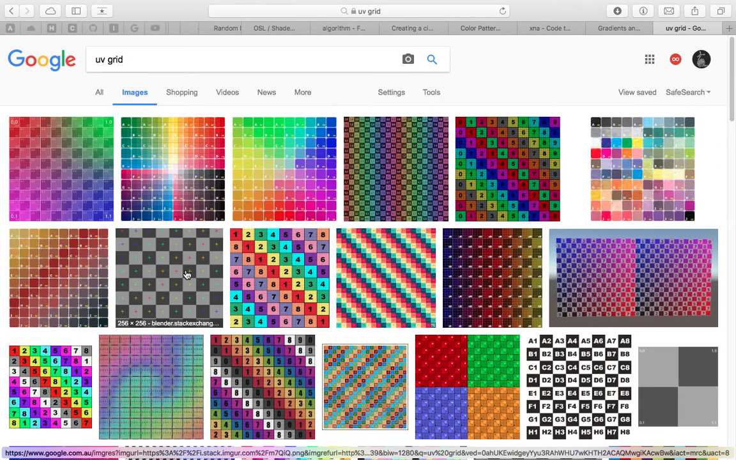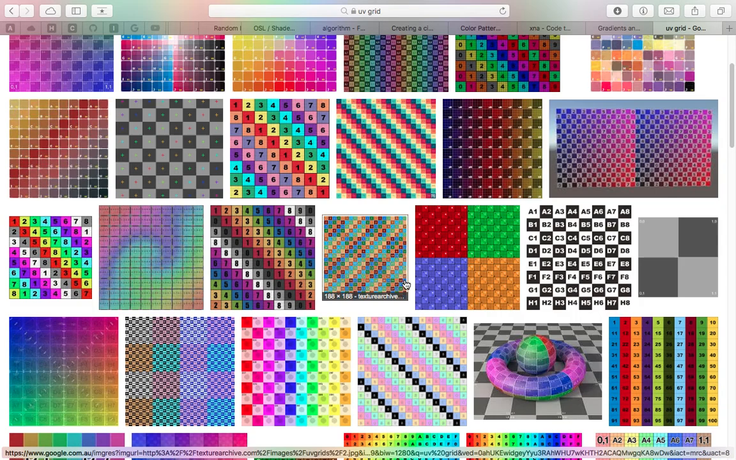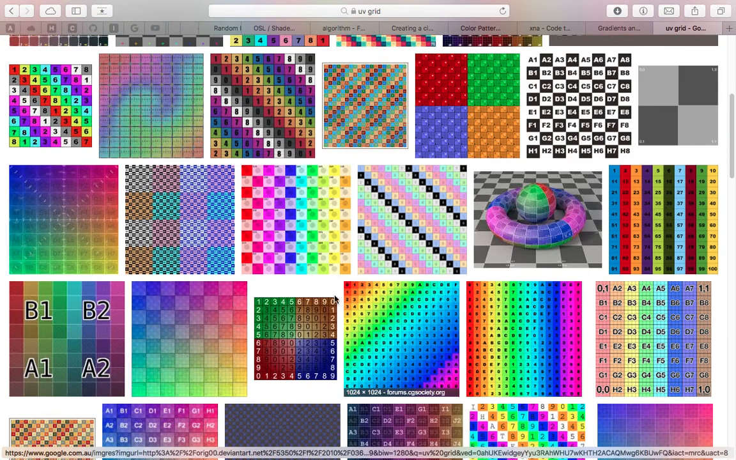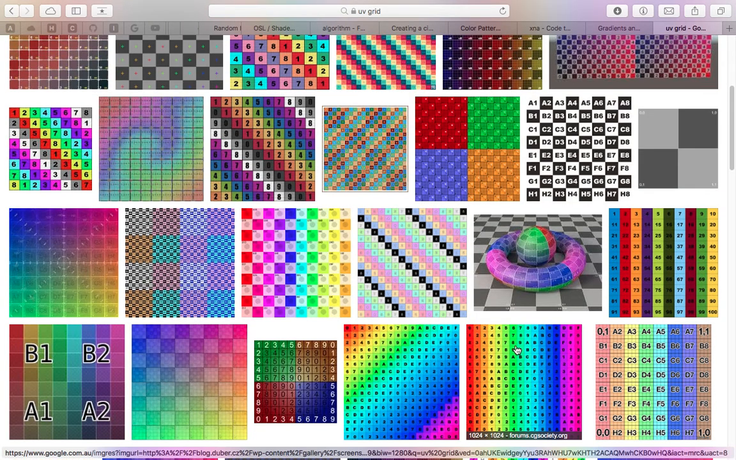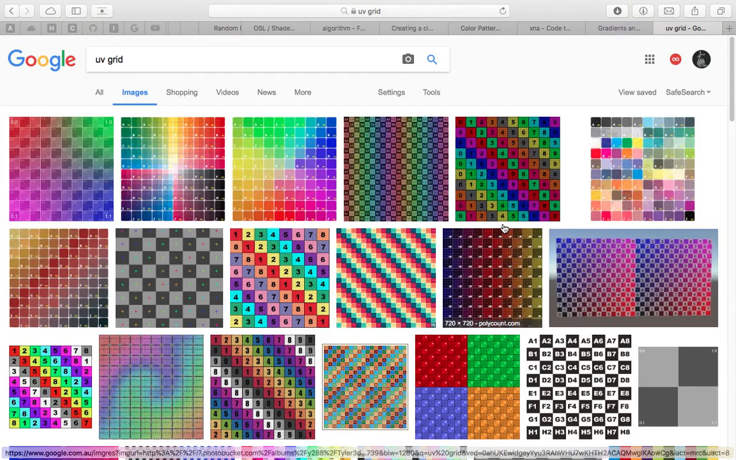The one from Blender is actually okay, but it's just a checker pattern. You can use that, or at some point we will probably learn how to generate this kind of UV pattern. For now, we're just gonna grab one of these. I'll pick the one that looks nice.